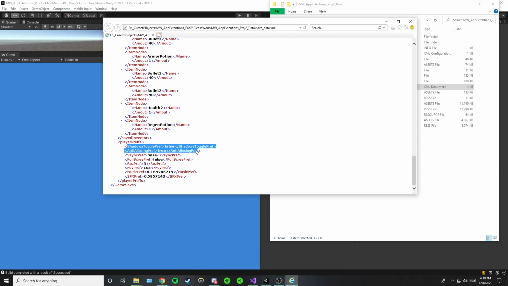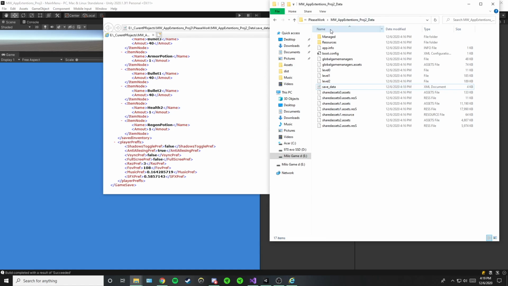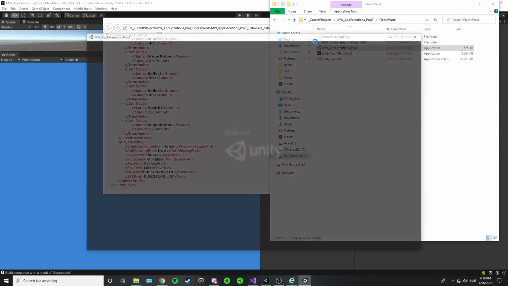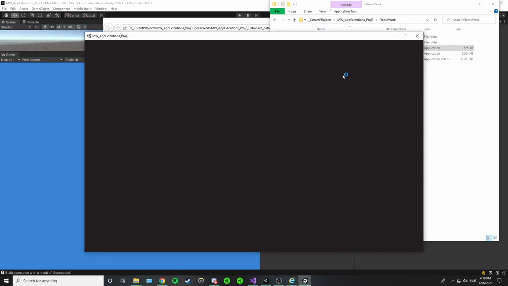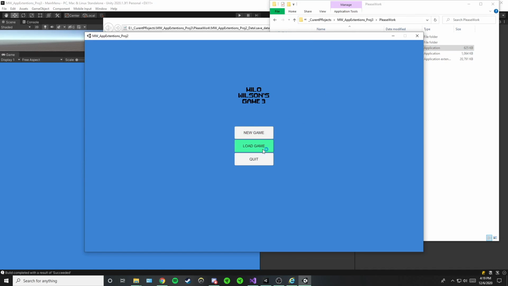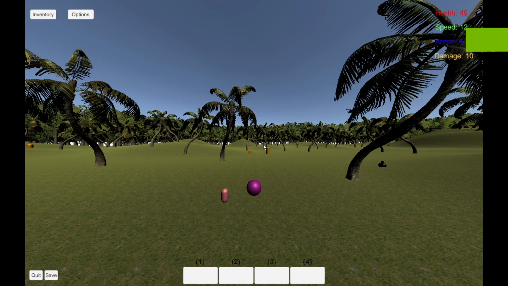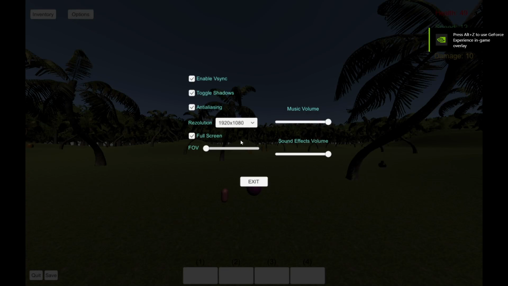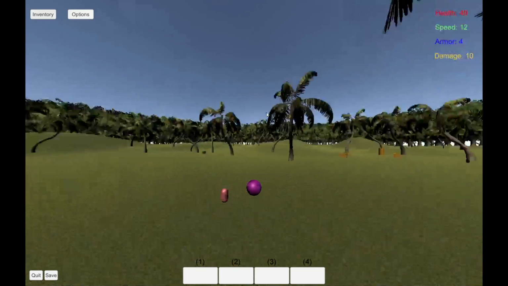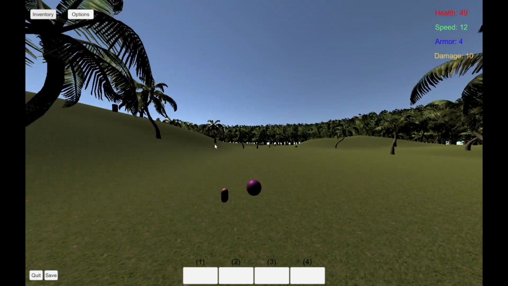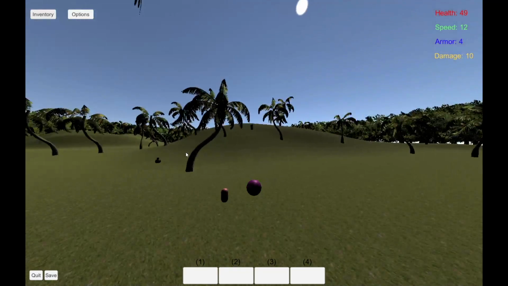Anti-aliasing, shadows are off. So I'm going to open the game again. And if I hit load game, it will load from my XML file. As you can see, these guys are closer than they were originally, and I'm in the wrong spot. And if I turn around where we started, the 6 items that were there originally are not.